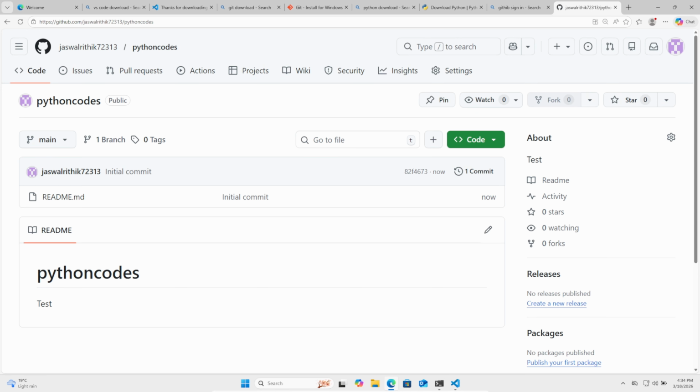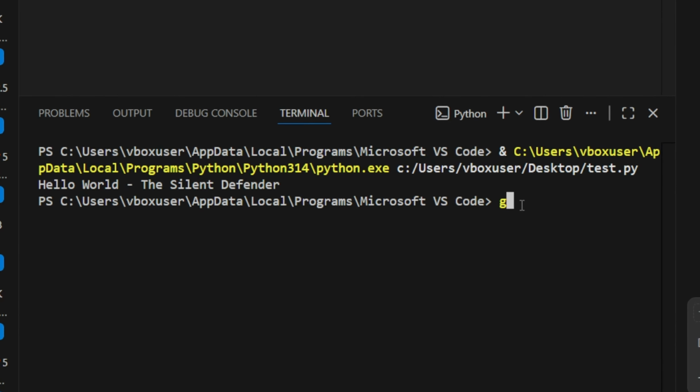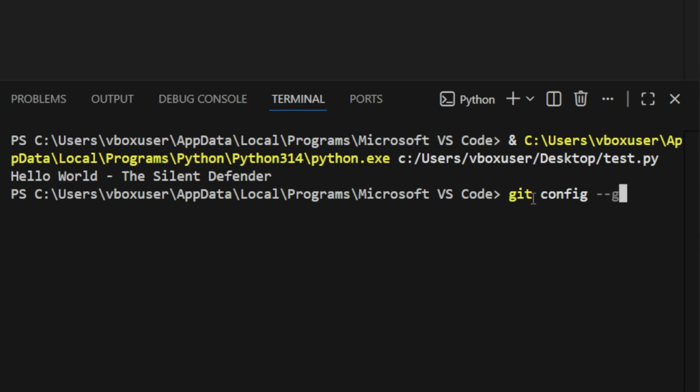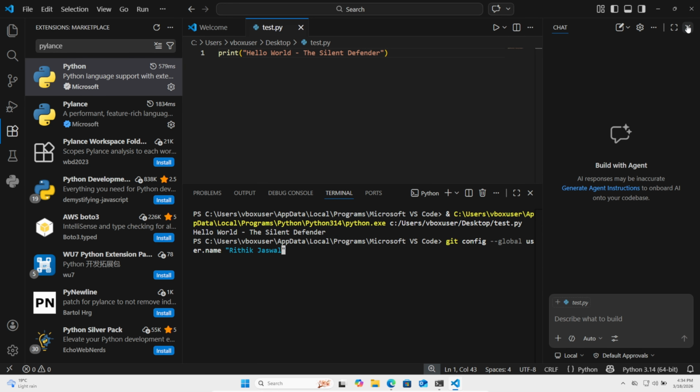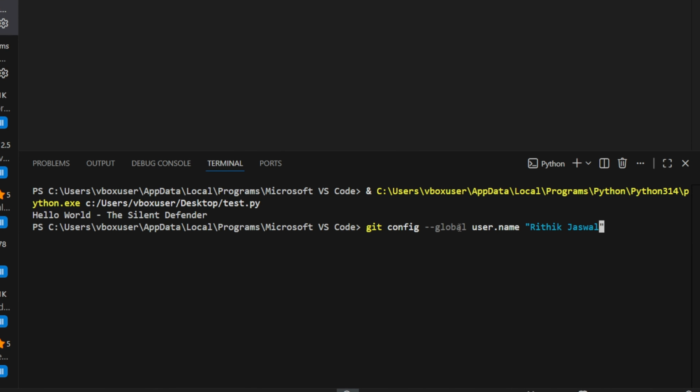Now, before doing anything, the first task is to open VS Code and configure Git. This is a first time job, so let's do it. Okay, so the first command is git config --global user.name and you can enter your name.